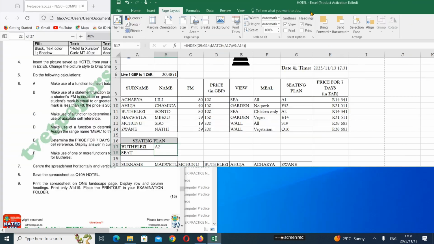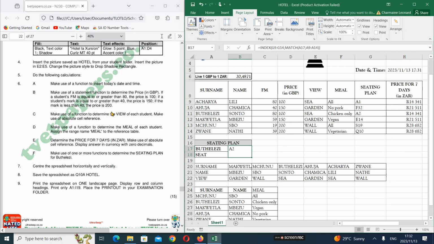And then going back, they're saying save. Okay, print the spreadsheet on one landscape page. Display rows and column headings. Print only A1 to I19. Place the printout in your examination folder. So let's start with this. Display the rows and column headings. They said in one landscape.